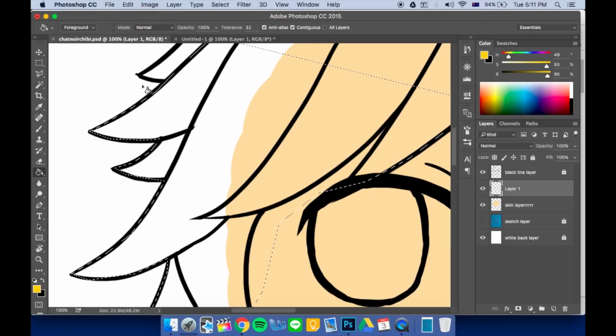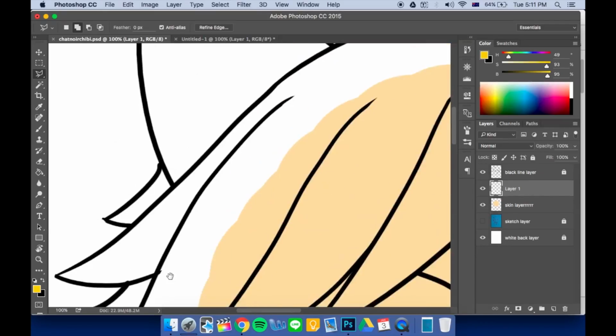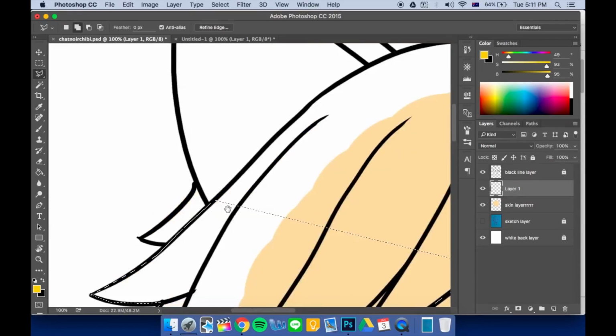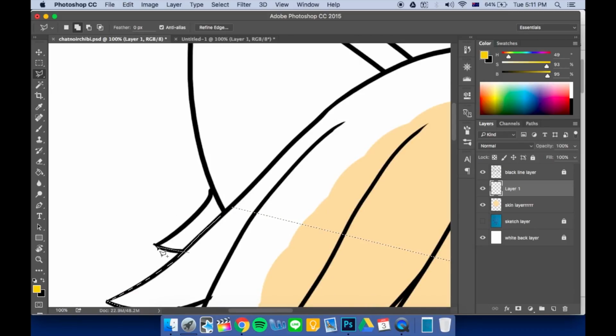And let's go L for lasso. And we're on addition, adding things. And I just want this bit here that I forgot. Yeah, better. Okay, cool. So I've already done half his hair, not even half. Let's quickly grab the rest of his hair.